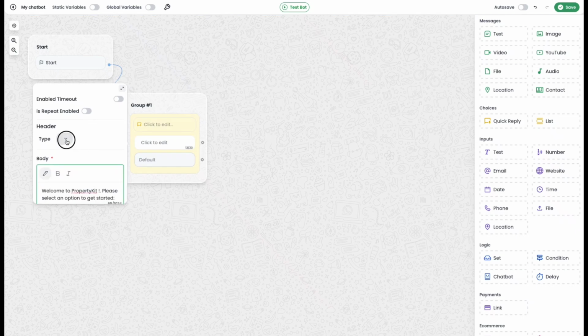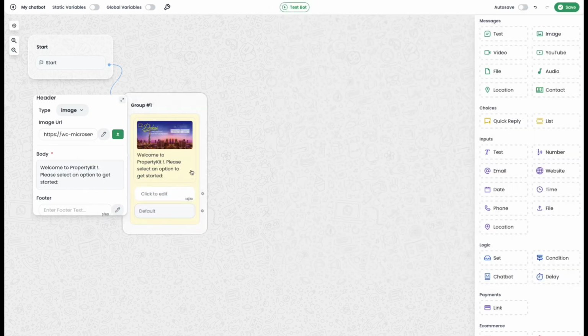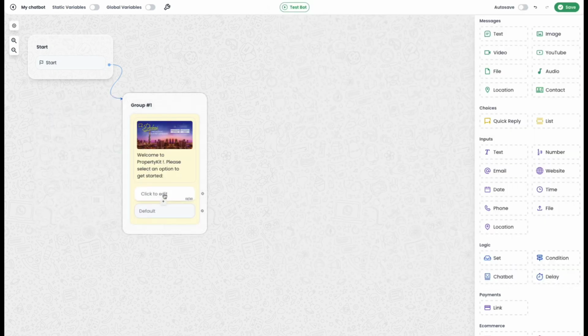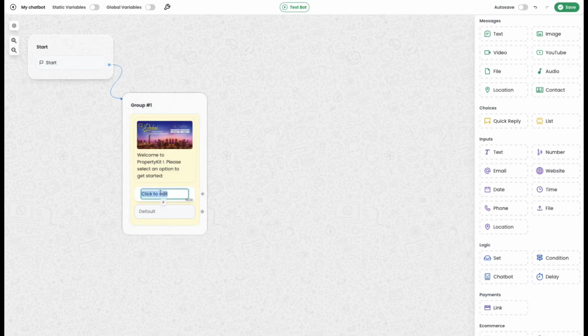And you can actually have a header message. Right now, I'll be choosing an image header, which means this message will be sent with a nice image. So I'll be uploading an image. And now I can simply click here and add the options which I planned earlier, which are buy, rent, and sell. In this chatbot, I'm not planning to build the flow for the rent and sell options. So this chatbot will continue when a user clicks on the buy button.